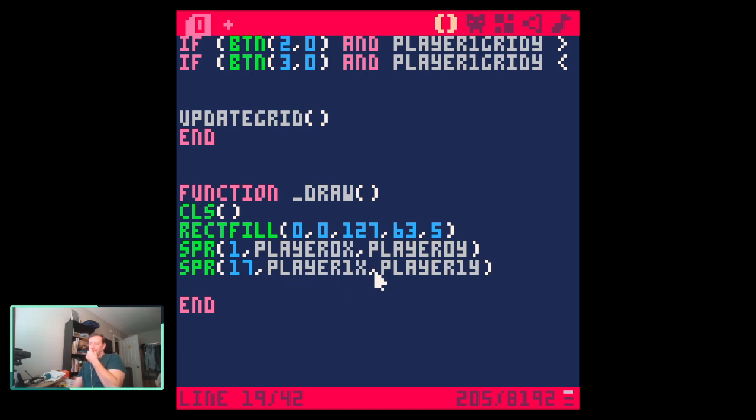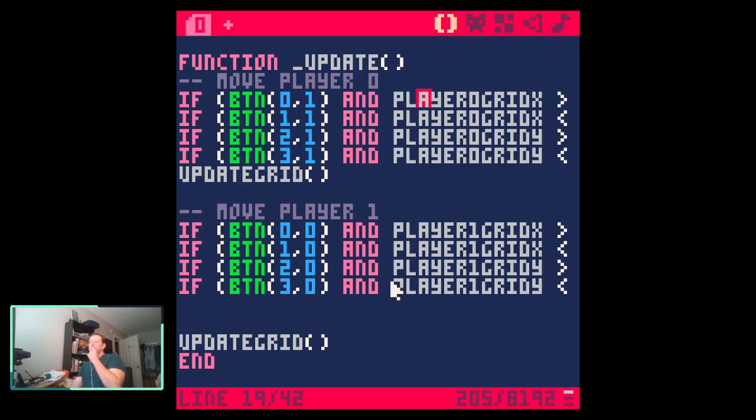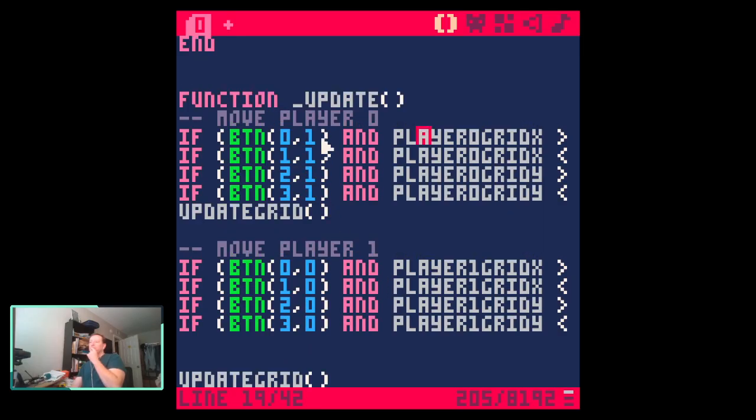Oh, wait. We changed the zeros and ones in the button, but not in everything else. So this is button left for player 1, then player 0 go grid, right? We just changed those ones and zeros, but not the rest of the ones and zeros in the whole equation.